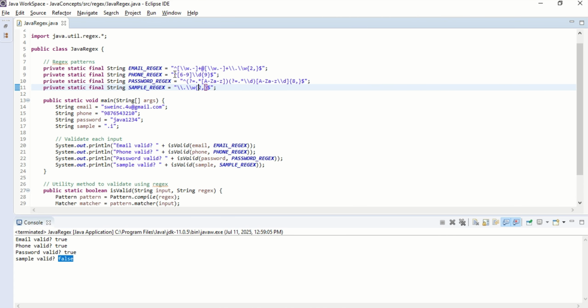Then for the next regex, it should start with 6 to 9. Let me give it in this pattern. If I give 8 as the sample, it is true. If I give 0, it will give me false. Then a digit should end, and it should have 9 characters.